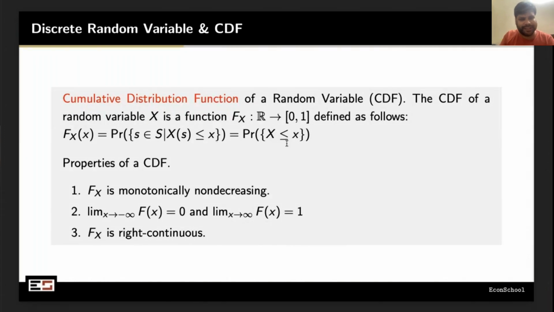Because the event X less than or equal to x gets bigger and bigger as x goes up, clearly the CDF is a non-decreasing function. As x tends to negative infinity, this event shrinks to the empty set, therefore the limit is 0. As x goes to infinity, this event expands to the entire sample space, so the CDF goes to 1. And the CDF is also right continuous.